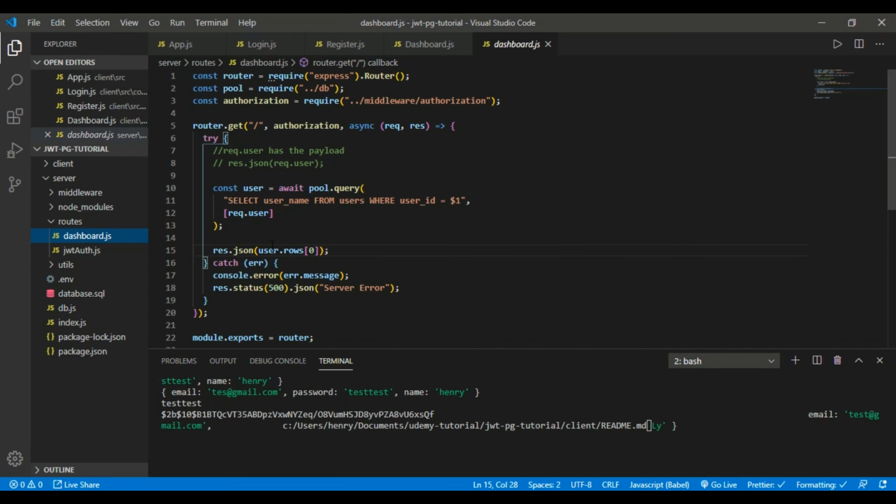Now, if we go into dashboard, you can see this is even more simplified. All we're simply doing is providing data with this middleware called authorization. This authorization here is going to verify whether or not our JWT token is valid, including a signature, right? If everything ends up working, now we have access to this thing called request.user, and we can use that as the ID to find the user and pass back its name.